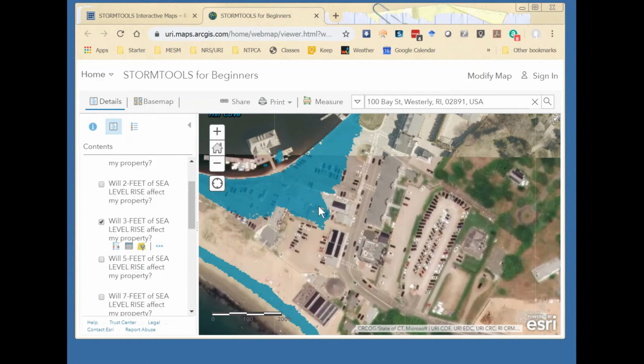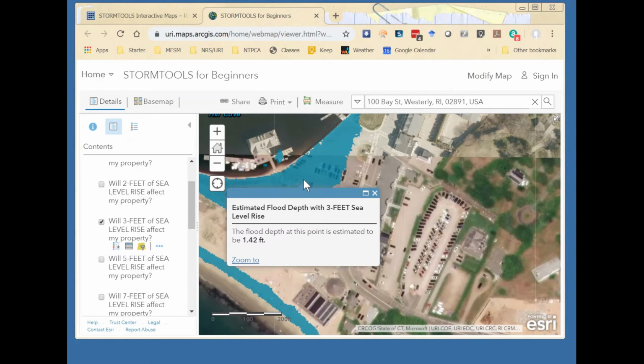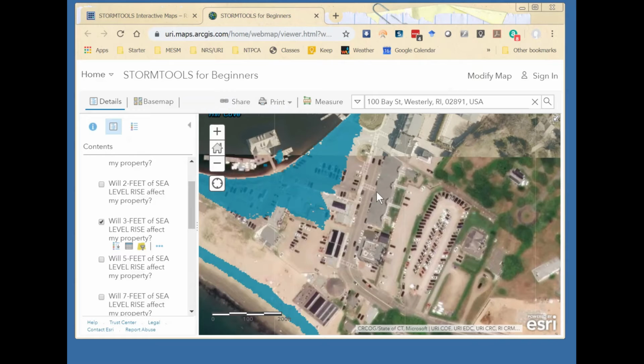A very interesting feature on these maps is if you click in the inundated area, it will tell you what the water depth will be at that point. It's important to know that these water levels are what's predicted to occur twice a day, every day at high tide when this scenario is met. So this 3-foot condition would be the extent of high tide each day in 2050 if the NOAA predictions are correct.